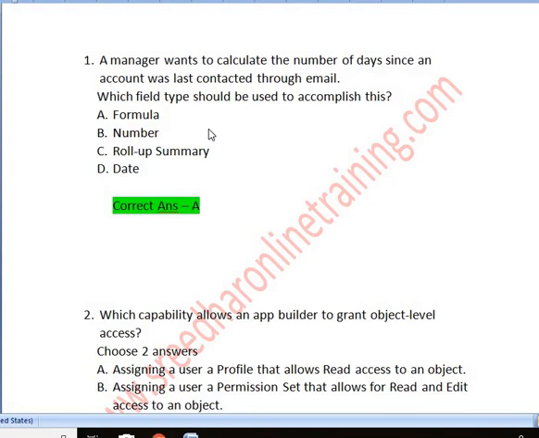First question: a manager wants to calculate the number of days since an account was last contacted through email. Which field type should be used to accomplish this? If you observe these four options, number and date, we can't say those are answers. Next, roll up summary field and formula. There are similarities, but with the help of formula, we can create this requirement. So here the answer is formula.